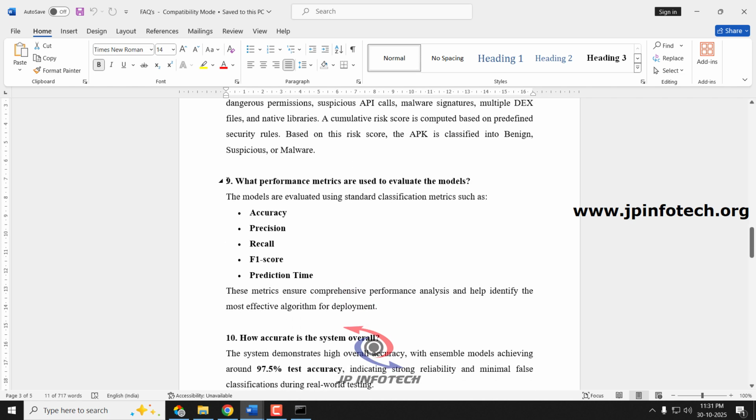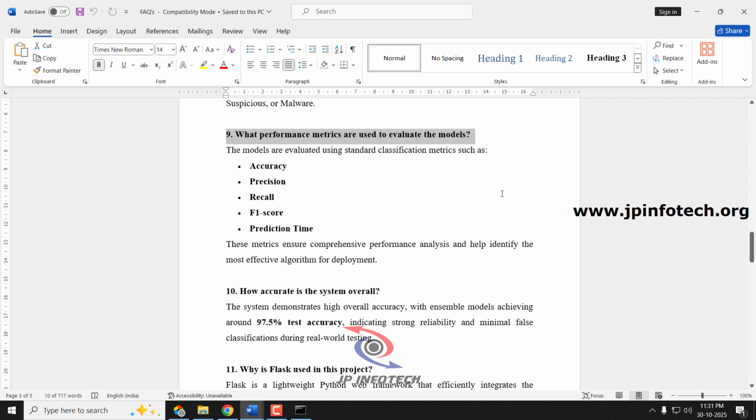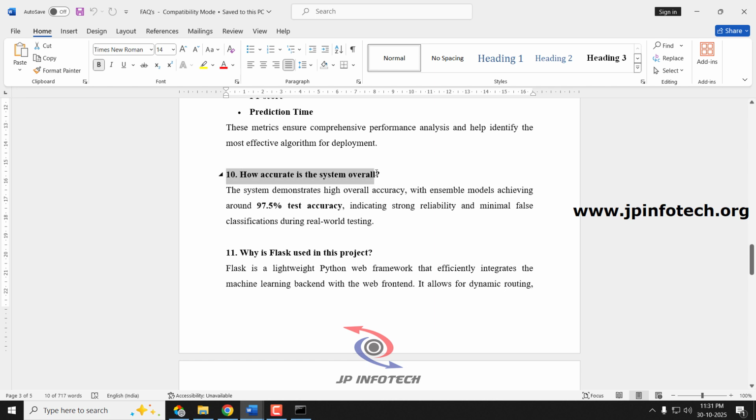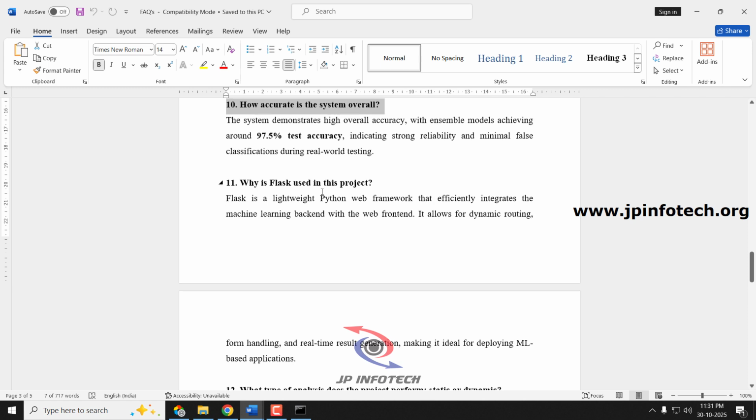Next question, what performance metrics are used to evaluate our proposed system? We have used accuracy, precision, recall, F1 and prediction time. Next question, how accurate is the system overall? The proposed system achieved around 97.5% test accuracy.